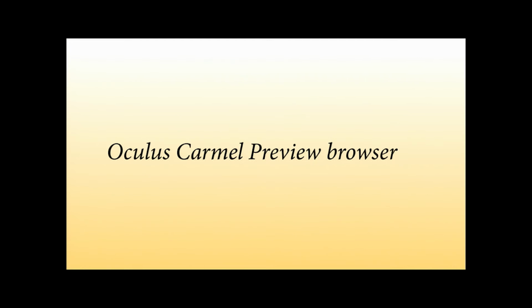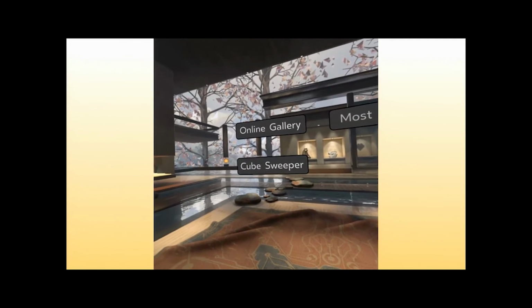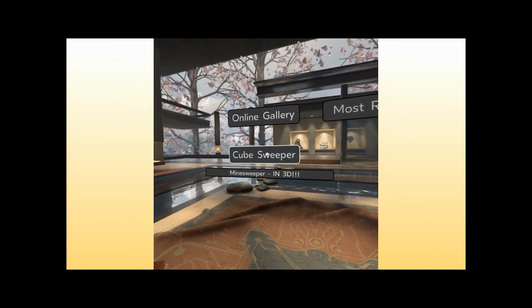So Oculus has a browser. Facebook is creating a browser for VR. Right now it's experimental. It's called Carmel. This is how it looks like today. Today, you cannot even browse any website. You can just browse some examples they have there.